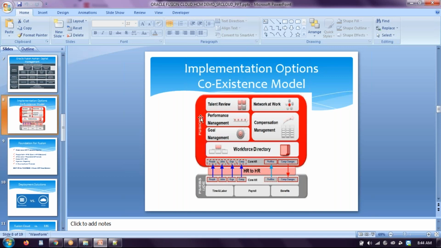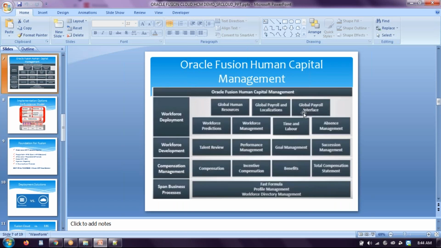Oracle Fusion will have the employees' data. All the workforce directory will be with Oracle. Oracle will send the employees' data in the form of reports to these third-party software, whether PeopleSoft, JD Edwards, EBS, Pega, or SAP. Once the employee data comes to the third-party software, it will run the payroll, or benefits, time and labor, everything. What this payroll interface is, Oracle will give some interface in order to run the payroll by some third-party software.